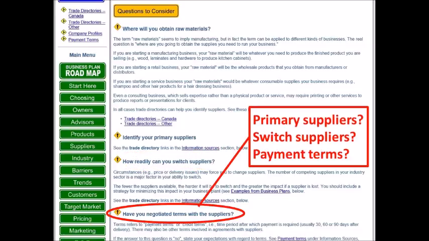The third question is, what payment terms have we negotiated with our suppliers? That is, do our suppliers expect payment within 30, 60 or 90 days after delivery? The more flexibility we have in payment terms, the more flexibility we have to deal with emergencies, such as a disruption in cash flow, or unexpected expenses.